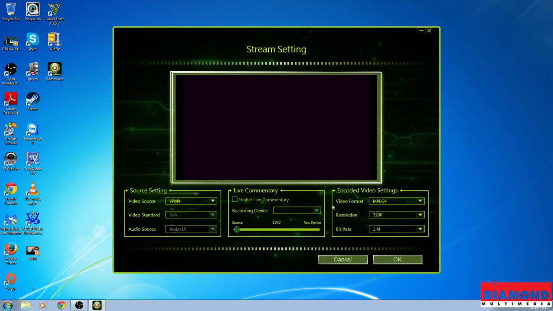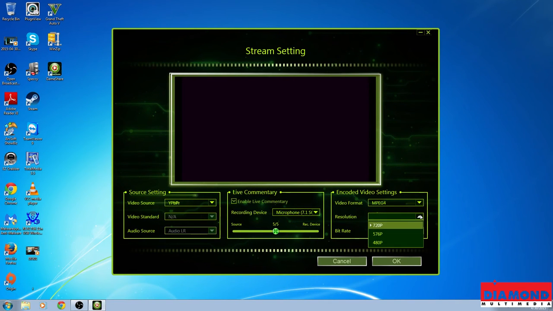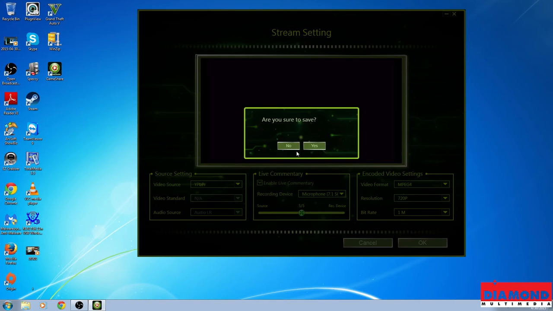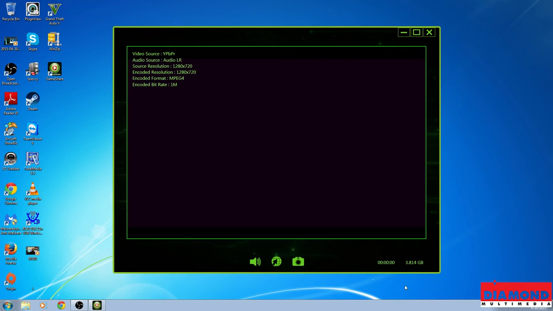We're going to go into the video settings, and we're going to go ahead and adjust these settings once again. So here we're going to enable our live commentary, select the microphone, adjust the volume, make sure that everything is set properly here, our source, our resolution, our bitrate. And we're going to hit OK. Yes, we want to save.